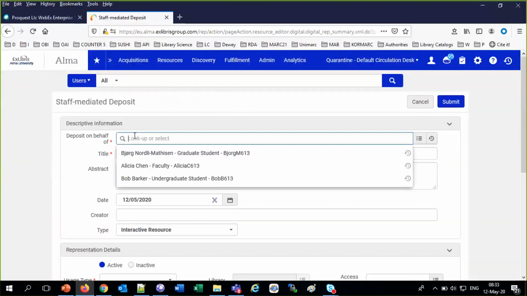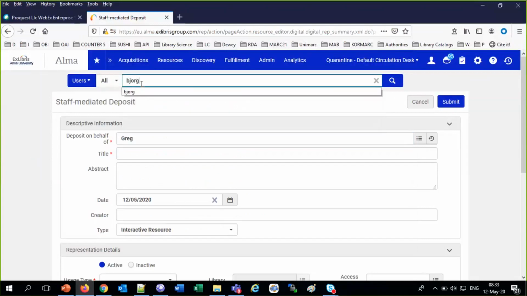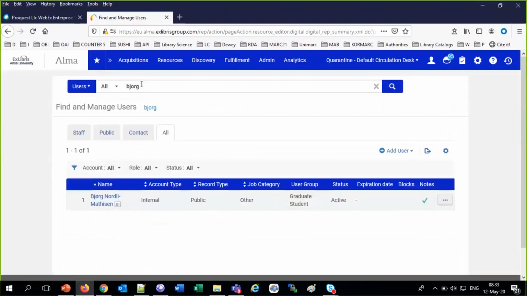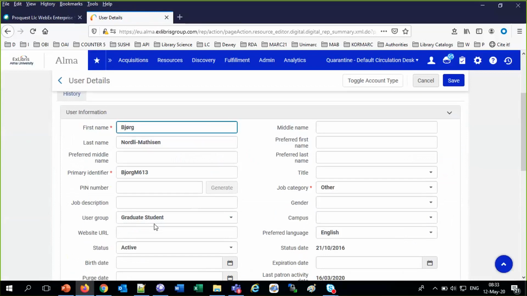So now I'm going to create one on behalf of Greg. Actually, we got another user here. I got to use another user. Bjorg. Bjorg is also a graduate student. Like Greg, Bjorg is a graduate student. Here's Bjorg right here, user group graduate student.